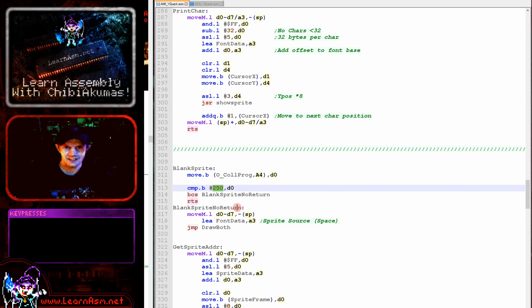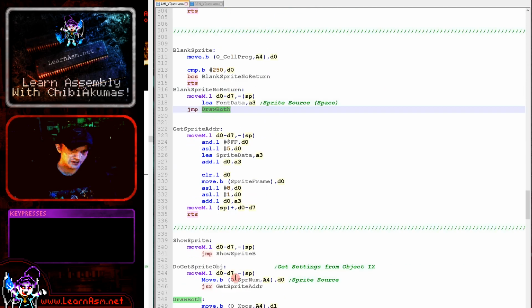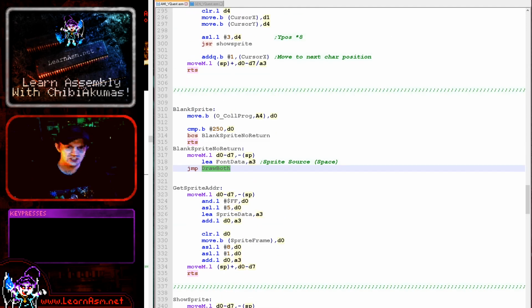If we do need to take it off the screen, if it's an active object, we're using the space of the font to do that. So that's just being used as the source data. And then we're going to jump down here to actually draw the sprite.